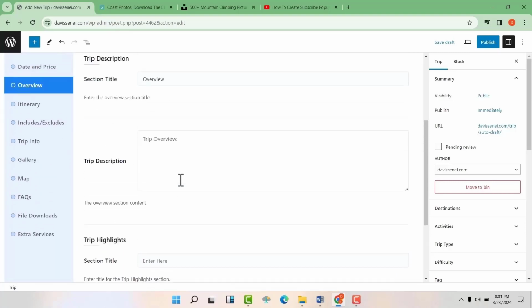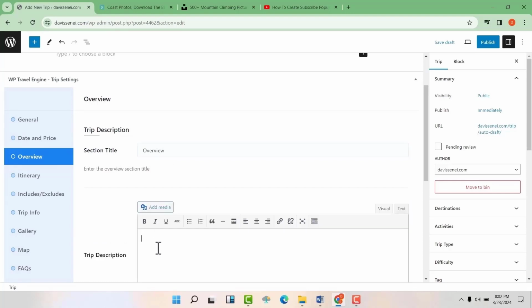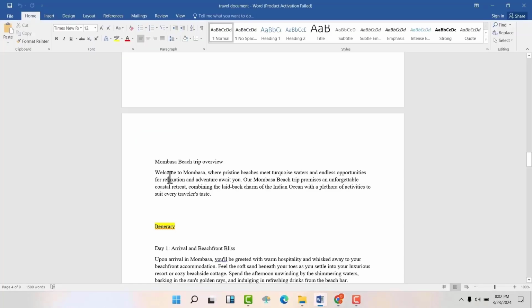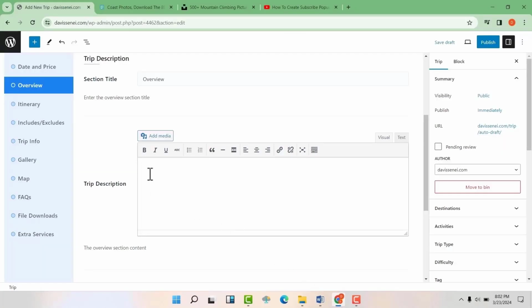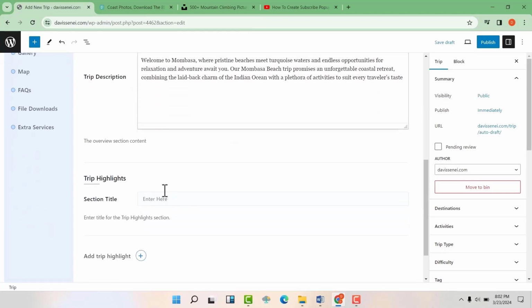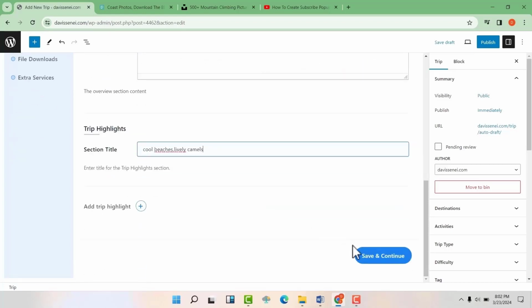So we are going now to go to our overview. Now overview is, you can select here overview, then you can just give a slight description of the trip. I had created my document here, so I'm just going to copy this part and paste it here. Then I can have some trip highlights here, something like that. Then you can save and continue.